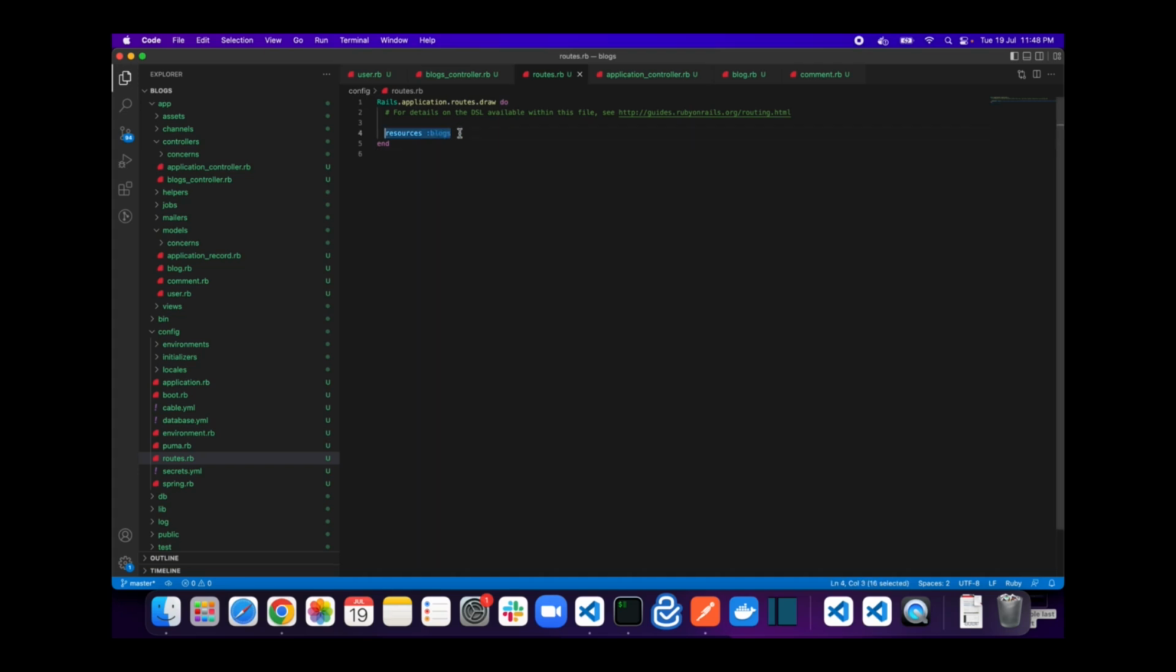So earlier we defined this route. Let's remove it first, and let's define a route which will be responsible for listing all the blogs inside our application. Now, in order to define this route, we will need to know three things about this particular request. First, what will be the HTTP verb for this request. In our case, as we are listing all the blogs inside our application, it will be a GET request.